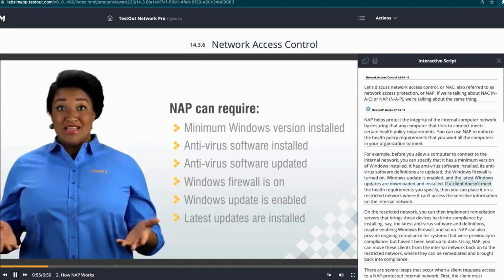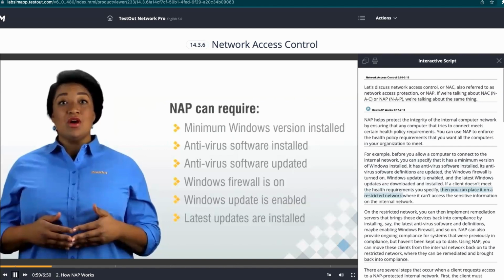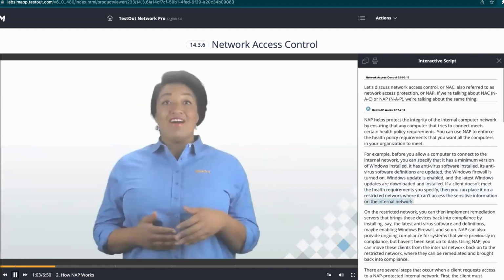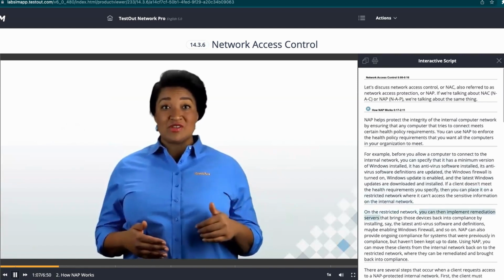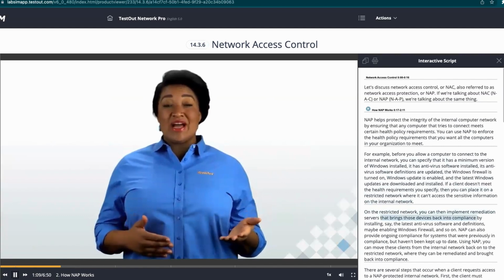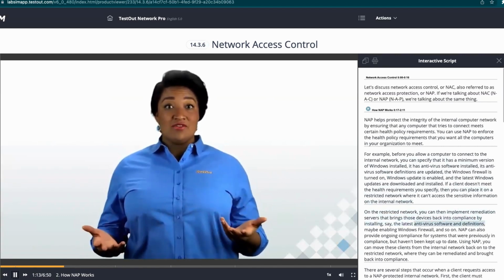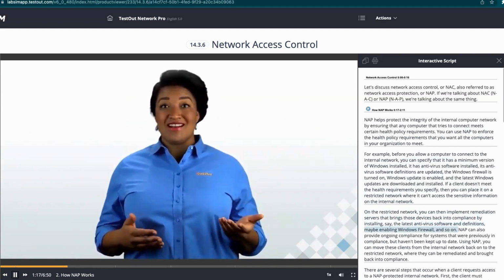If a client doesn't meet the health requirements you specify, then you can place it on a restricted network where it can't access the sensitive information on the internal network. On the restricted network, you can then implement remediation servers that bring those devices back into compliance by installing, say, the latest antivirus software and definitions, maybe enabling Windows Firewall, and so on.